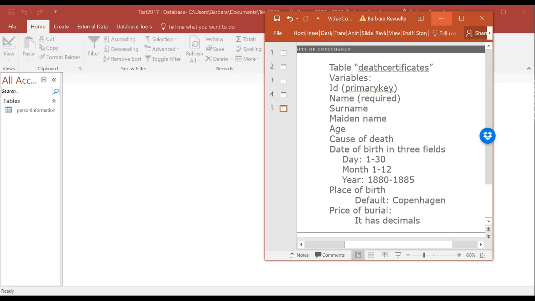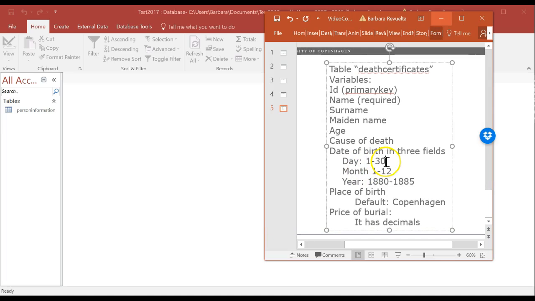Day, which should be only from 1 to 31 days. Month, from 1 to 12. Year, between 1880 and 1885. Place of birth should be Copenhagen. Imagine that this is an exercise where you are going to be typing in Copenhagen, but then you can put in other places too. And then the price of the document.